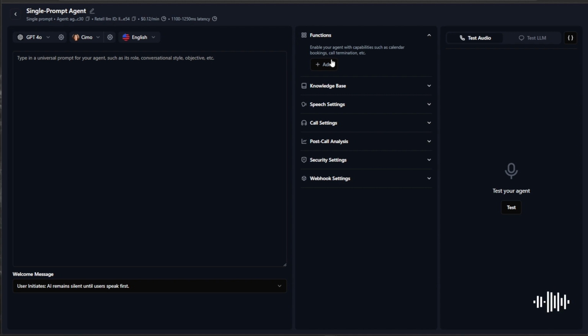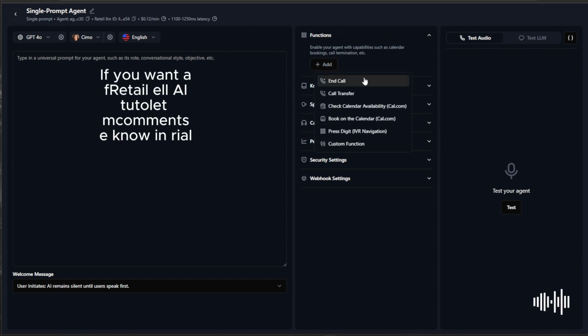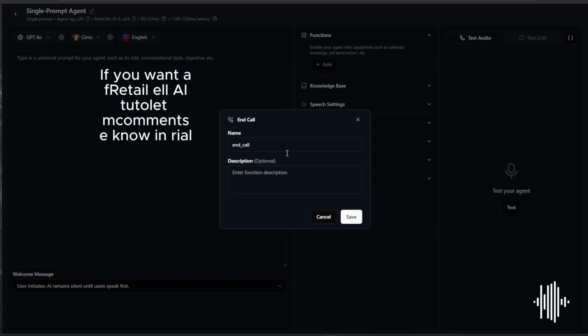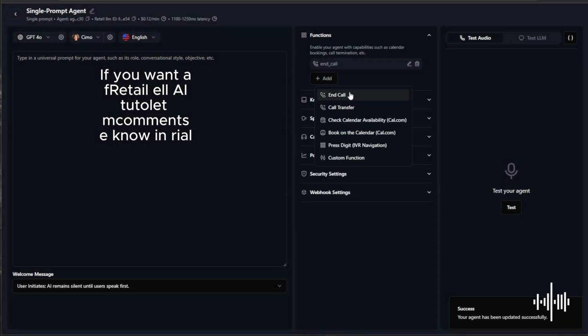So from here, you can go to functions and add multiple different functions on how this agent is going to work. So we'll also add end call on goodbye, save, and then you can also add call transfers. This will be if they ask to speak to a manager, or you want human functionality at some point to either close deals or do something with human intervention. You can also book on calendar, which I think is really cool, and check calendar availability.